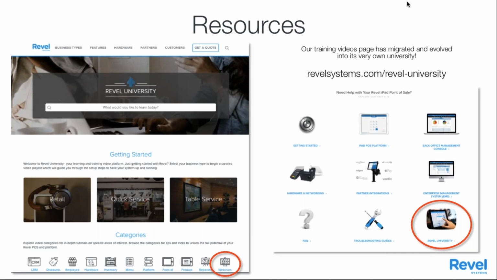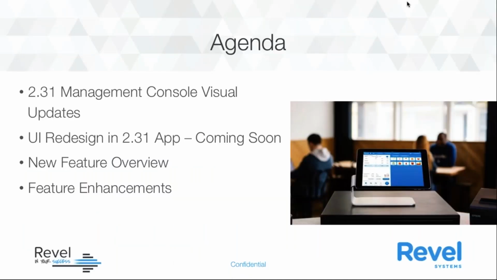And as always, you can visit the support site at support.revelsystems.com. We've got knowledge-based articles there, user guides, and more. And if later you want to visit Revel University, we've got an easy link available directly from the support site, so you can see that on the right side of the screen.